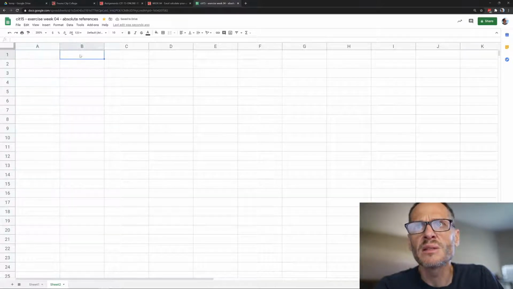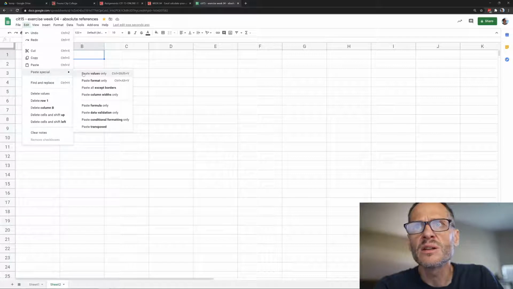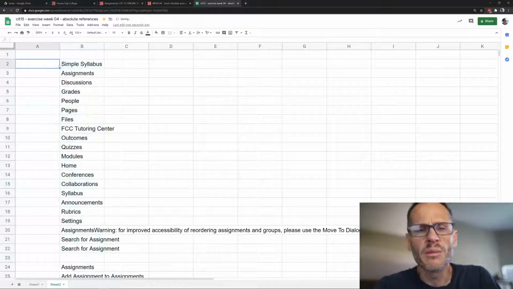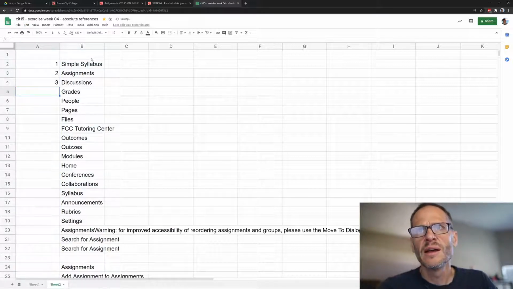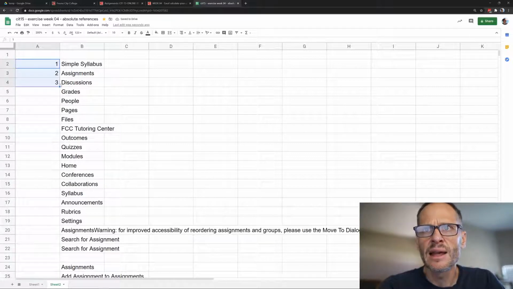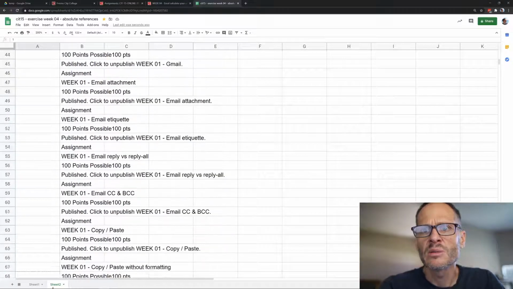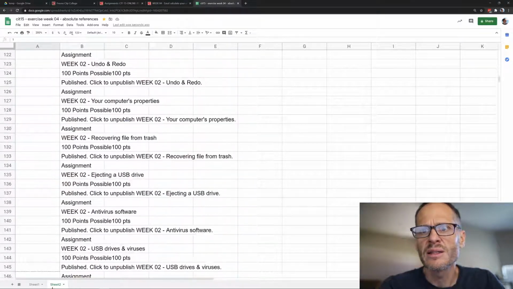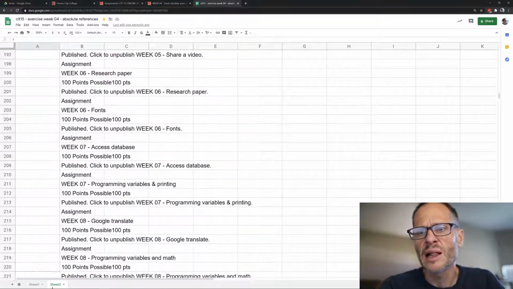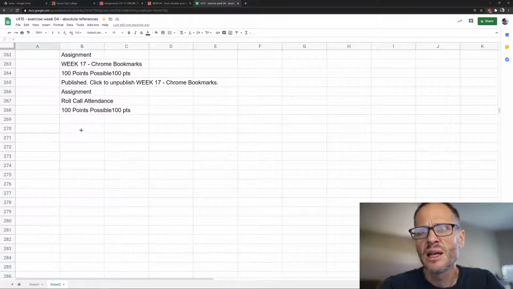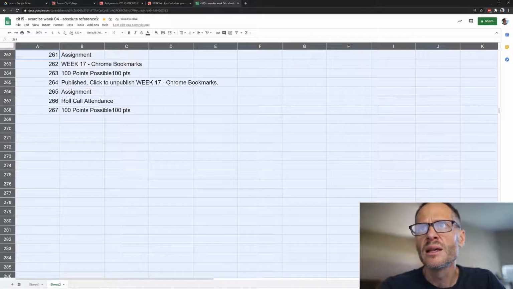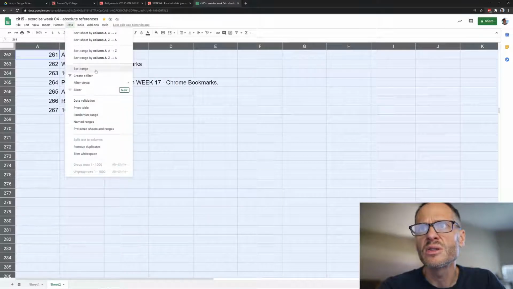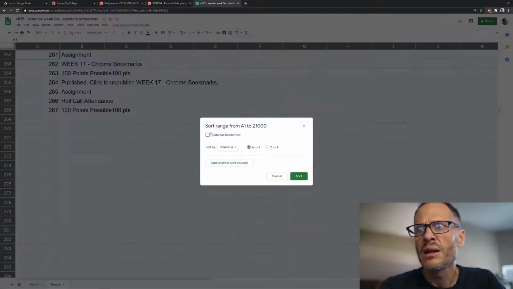I'm going to actually paste them in right here. Edit, paste special, values. And then I'm going to put numbers here. So 1, 2, 3. And then I'll highlight that and then put them in order. And so I'm just going to go down till all this stuff ends. And there's a reason I'm doing this. And so you kind of learn these things about spreadsheets. You learn how to work with them. And now I'm going to sort everything. I'm going to go to data and I'm going to go to sort range. And I'm going to sort by column B and sort.